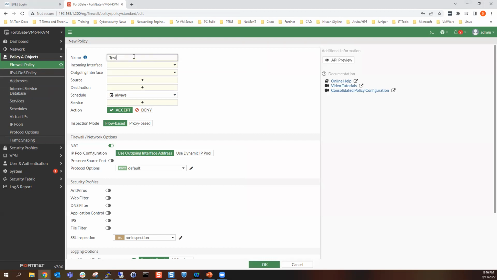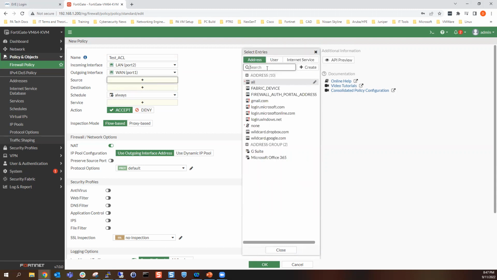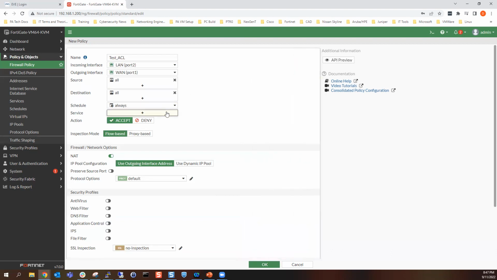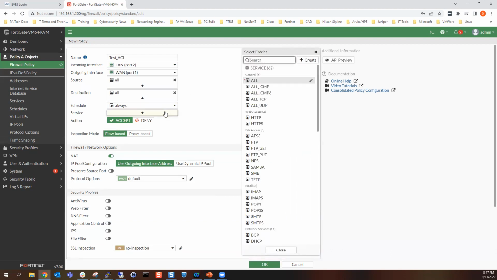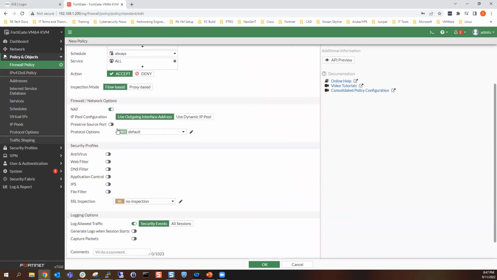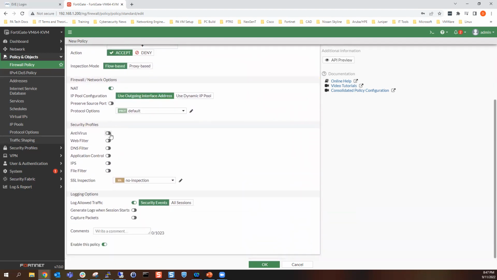If I go here, I'm going to create an ACL for you guys. We're going to say incoming interface port 2, outgoing interface port 1. Source, we're going to make the source all. Again, we'll get more into detail of how we can modify the source and the destination based on the OSI model, but we're just creating a simple ACL now. We're going to do NAT.